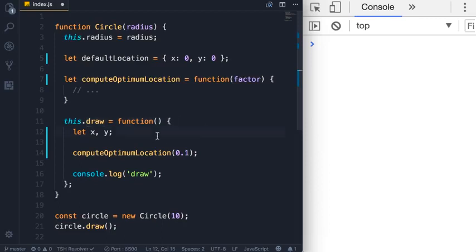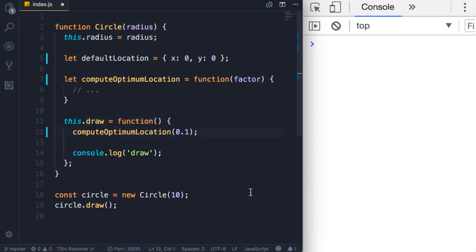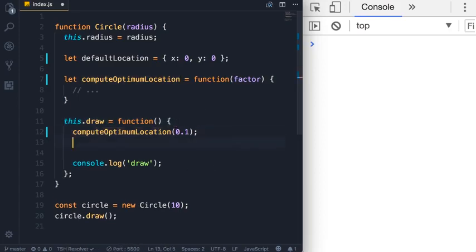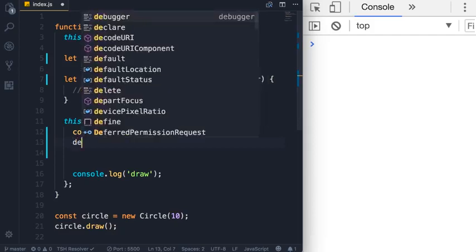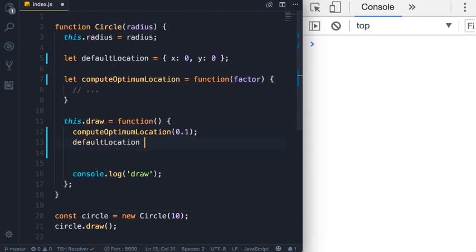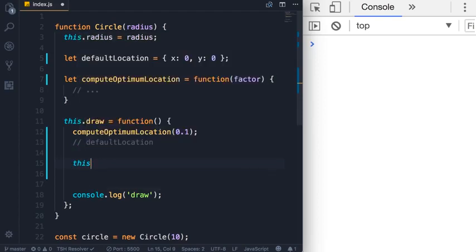Okay, so back here. In this method, if you want to access those private members, you simply use them here. You can also use default location. But if you want to access members of this new circle object, you need to use this. So this.radius as an example.